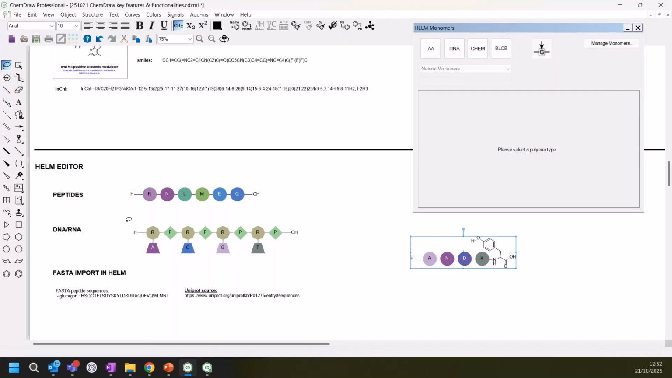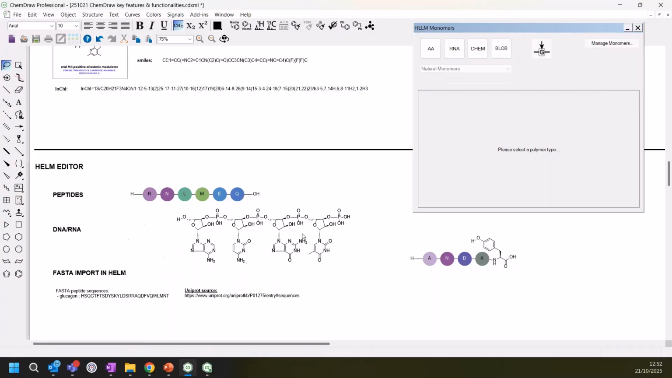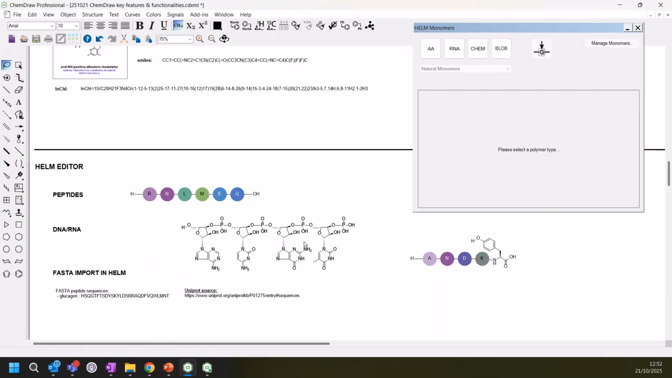The same thing can be done for the DNA and RNA sequences. Again, you can draw your DNA sequence in the same way, and then if you want to display the atomic representation, you just need to expand it here, and it will give you the structure information at the atomic level.